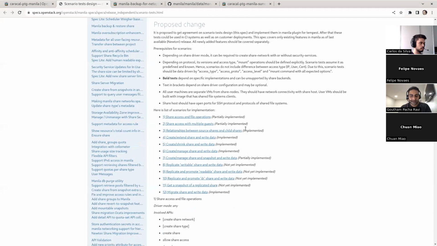mountable by anybody. And then when you create an access rule, maybe you create it with a read-only rule, and then you should be able to mount the share, but you shouldn't be able to write some data into it. And then you can go delete the access rule, swap it out with a read-write access rule. You should be able to mount the share, but also read-write with it, and so on.